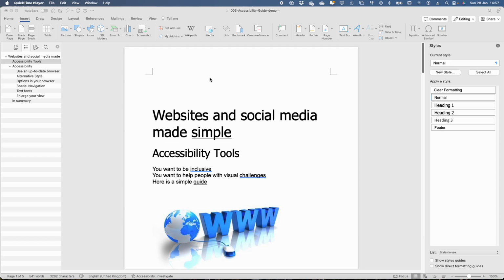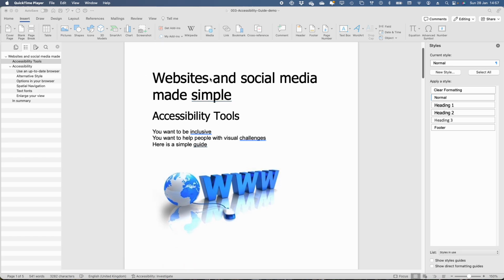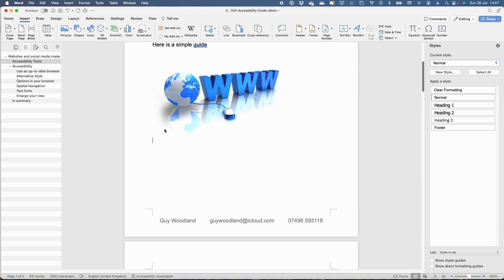In this one, following on from creating headings, what we're going to do is build an index, an interactive index that allows us to link from the index to the individual sections that we want to highlight. So let's start off by creating an index.